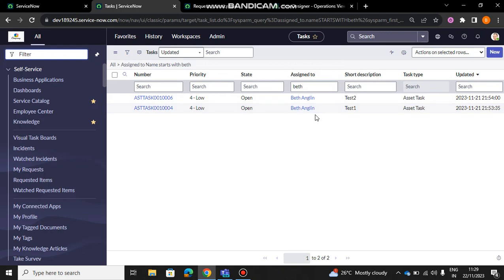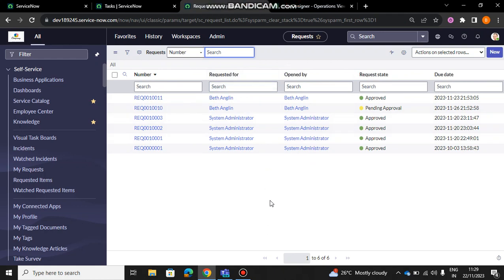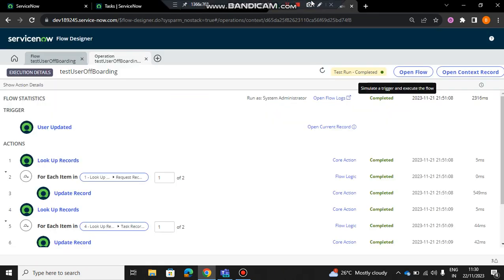In my case her manager is Andrew Jackson, so instead of Beth assigned here, I should be able to see Andrew Jackson. And she has also got two requests here, and for these two requests, the request state should be cancelled here. That is the output we are expecting from this flow. I already created the flow, I'll just show you.